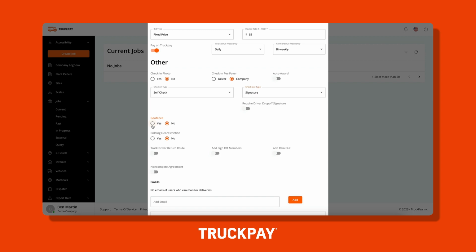When selecting driver for check-in fee payer, the driver will have the TruckPay e-ticketing fee automatically taken out of their earned pay for the job when their invoice is processed. If company is selected, the job creator covers that fee. This is transparent to the driver and to the job creator. Auto Award gives TruckPay the ability to automatically award incoming bids from independents and subs for you.